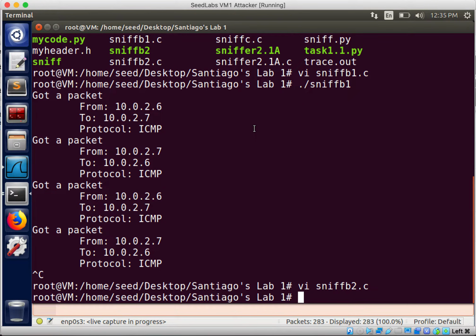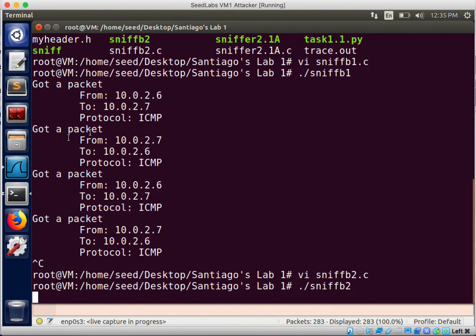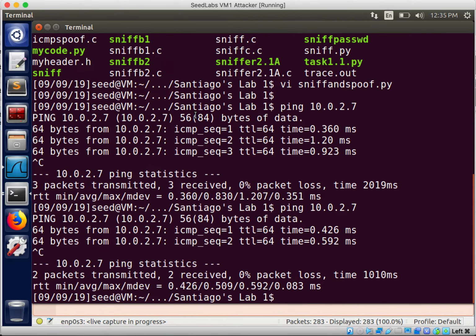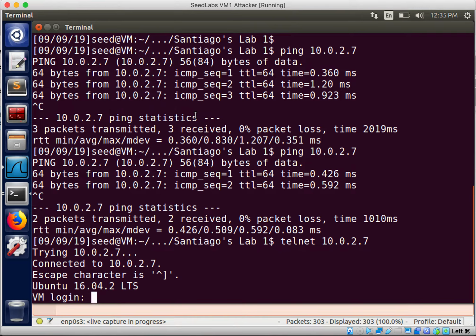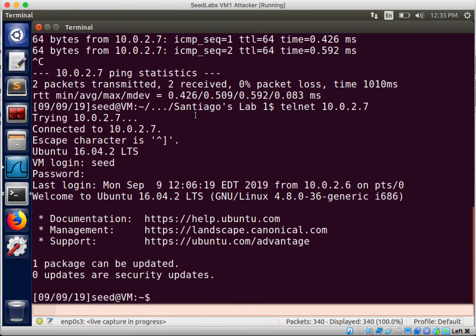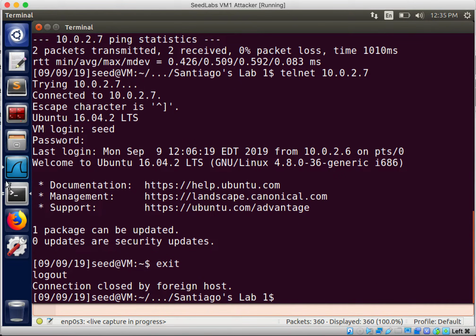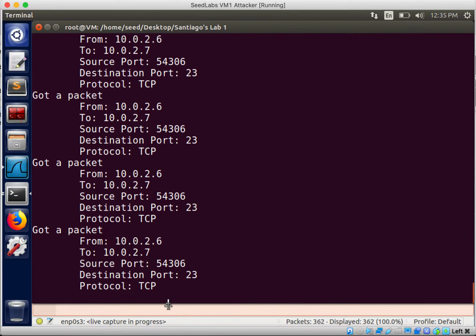So we'll do dash sniff v2, go to my second terminal, and I'm going to do a telnet 10.0.2.7. Let's see, there we go, exit, and again, here you go. It's showing you from the destination to my host what my source port was and what my destination port was, and that the protocol was TCP.